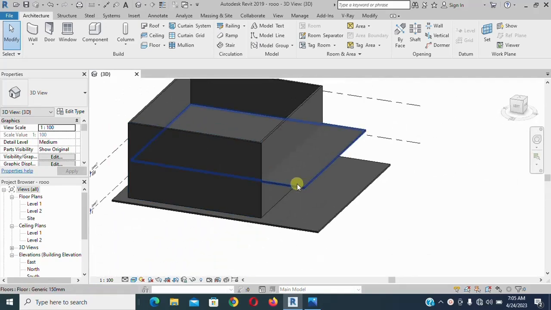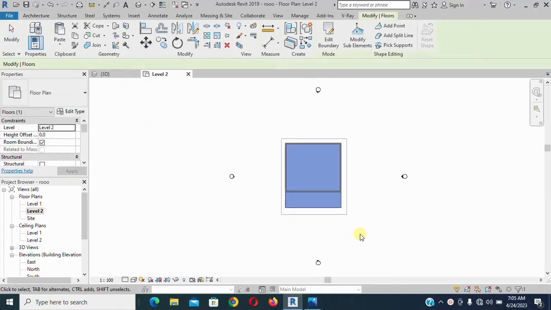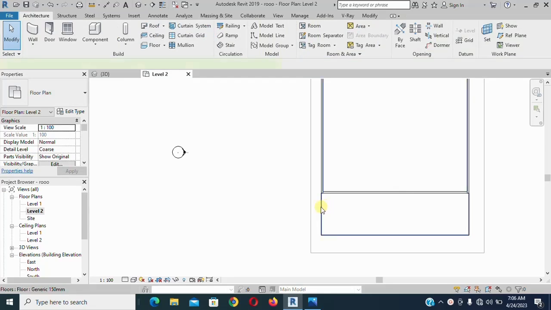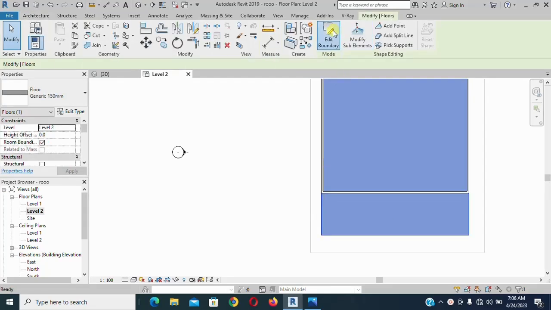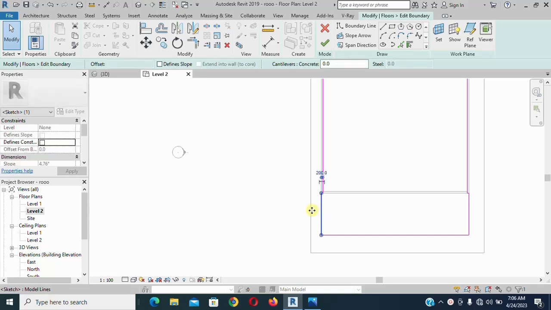Let me just ensure that the floor is extended somehow. So how do I do that? I'll go to level 2. I want this floor to extend a little wider. Alright, so click edit boundary. I just selected the floor in level 2 and I will just drag this towards this side. I'll leave it there. Alright, then I'll click enter.